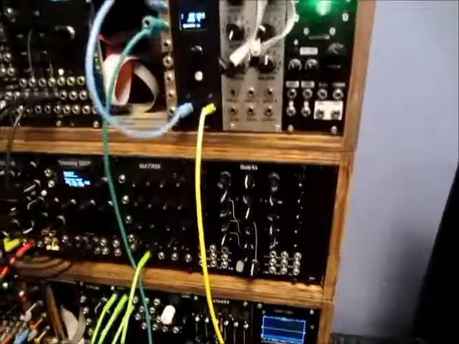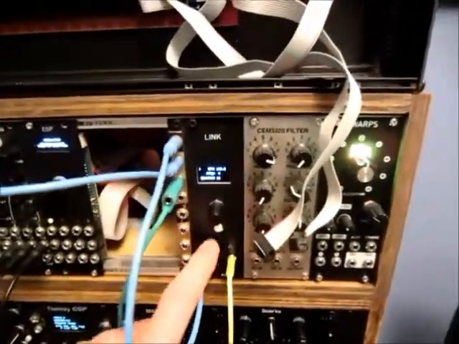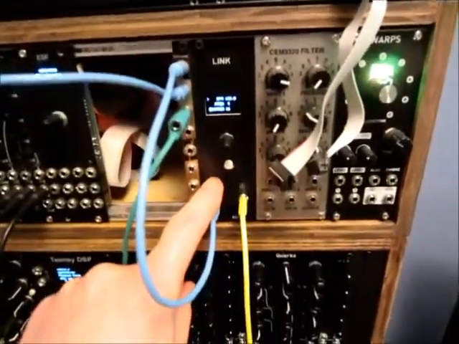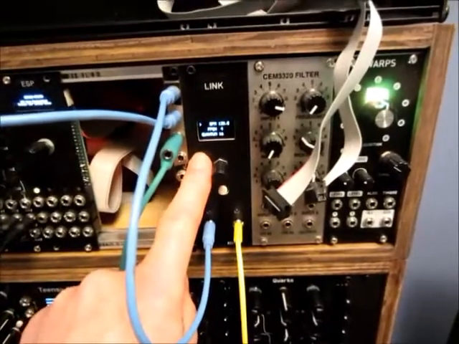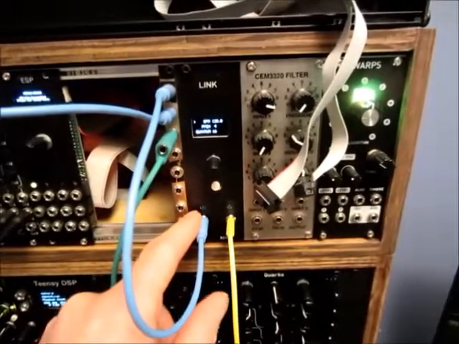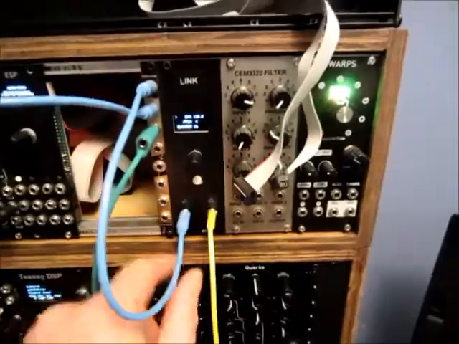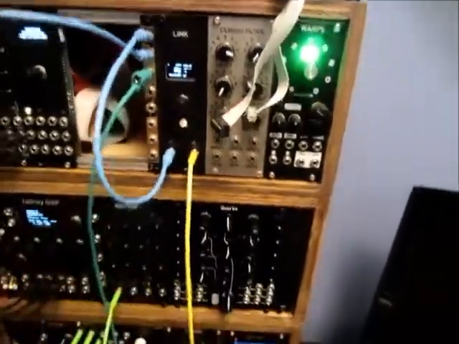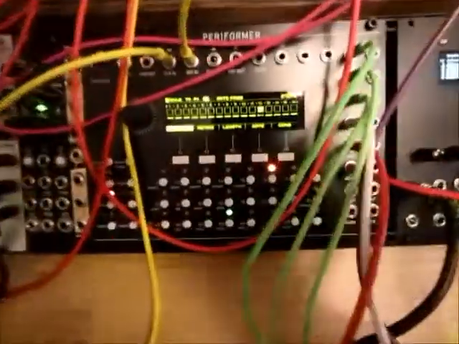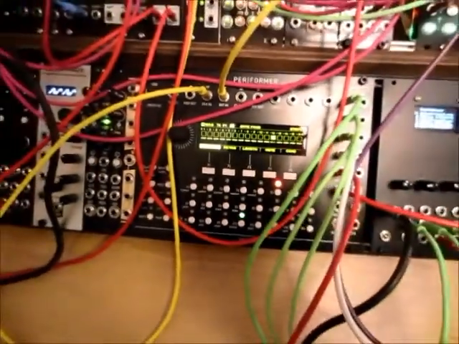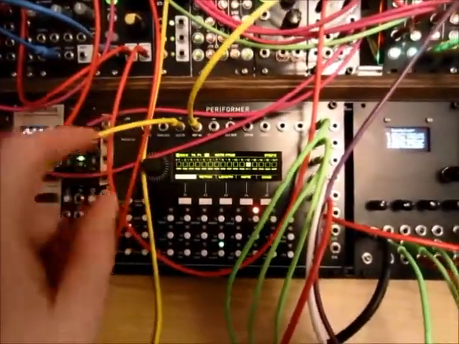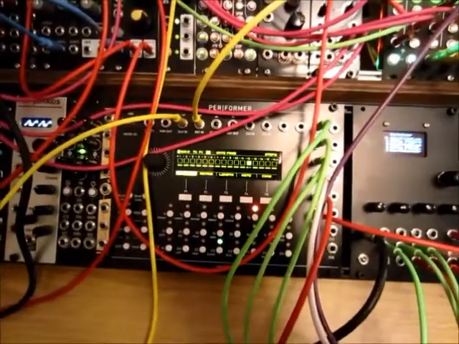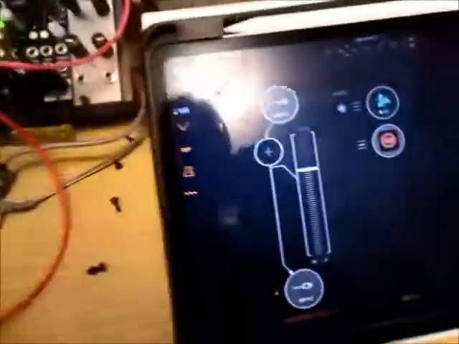One is an Ableton Link module. So I found this project on the web and I modified it for this OLED display, and it basically generates a clock and a reset pulse. So I'm using the clock to clock my performer sequencer, and the reset also comes in here to sync the sequencer to the iPad.